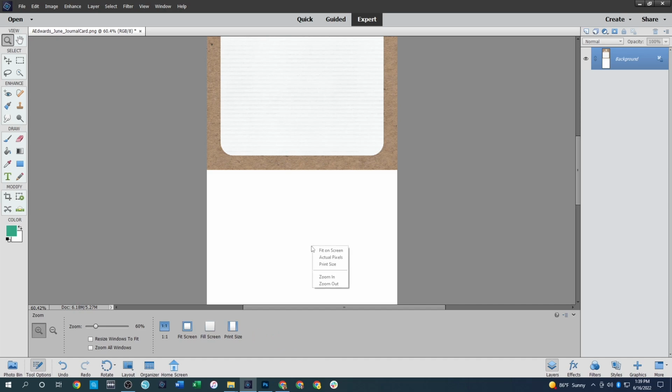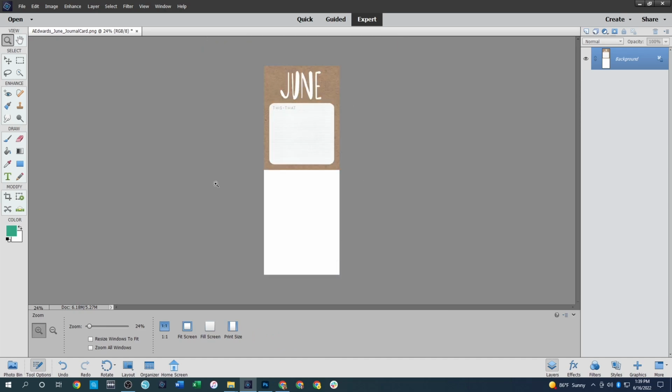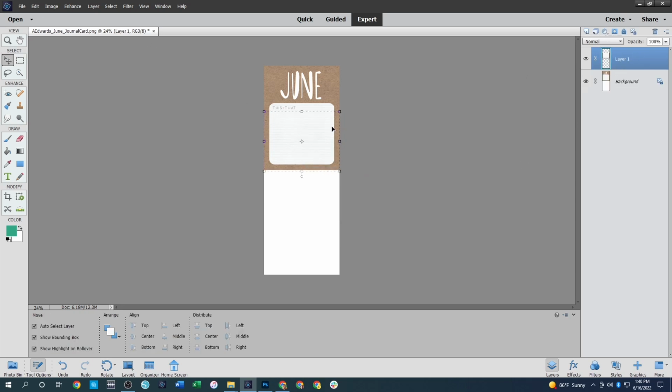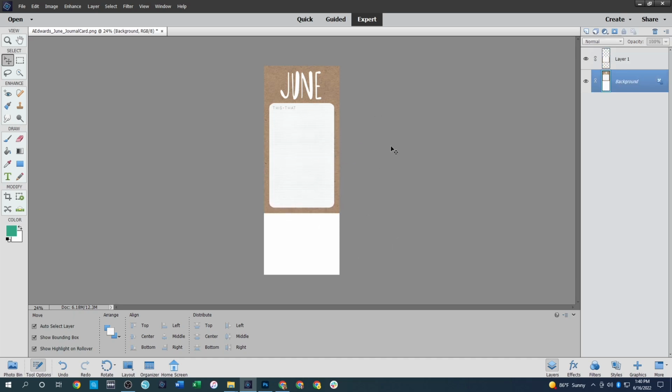Now let's make this print size so we can see what we're working with here. And in the same way, we're going to use that marquee tool again. So here's the marquee tool under the select options. We're going to draw the rectangle right underneath this and that. We have the marching ants when I let go of the mouse. Then I can right click and layer via copy. With layer 1 selected, I can then use my move tool to move it down so that it is seamless on there.